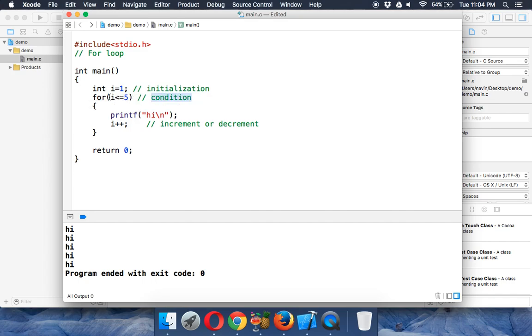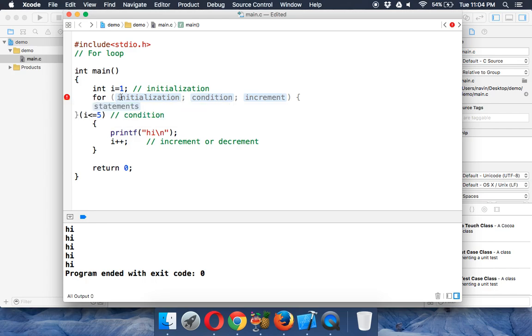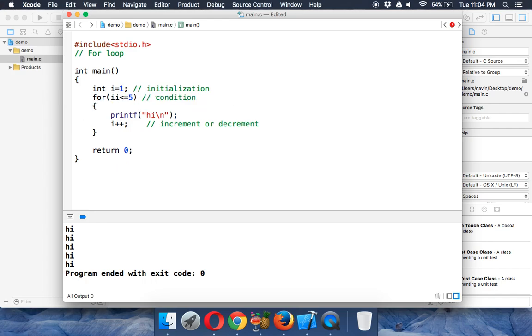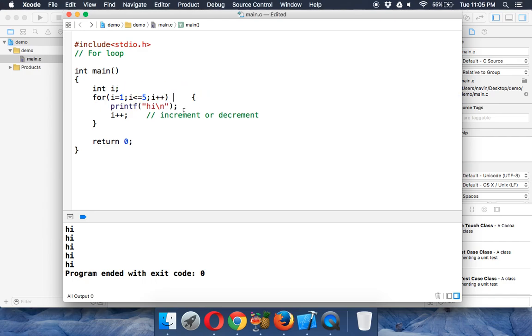In initialization, we can mention here i = 1, and then we have to provide a semicolon, as we have done in this line. Then we give another semicolon to provide the increment part, which is i++. So we don't have to initialize the value here. That means no comment required, and we don't have to mention this also.